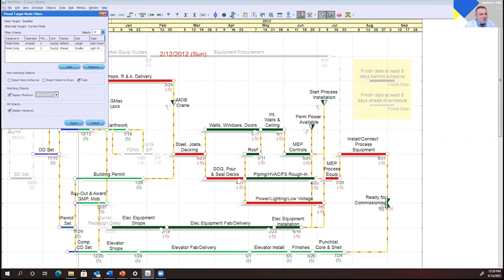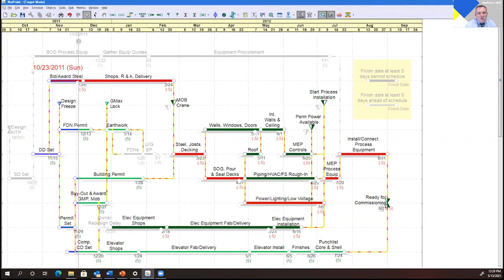So we want to show the variances, and we want to put a shadow for the baseline. We're going to go ahead and apply this. And now you can see that the schedule has changed somewhat. After this update, it looks like we had 5 days of slippage from our baseline, the baseline being the gray. And we had 5 days of slippage on bid and award steel, which then pushed shops. And since this is critical, it's pushing it all the way through the network to the end. On the other hand, it looks like our comp CD set started earlier than we thought and finished earlier than we thought. So we gained 5 days there.